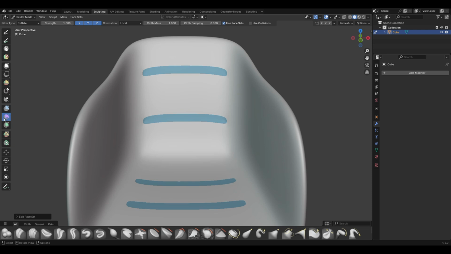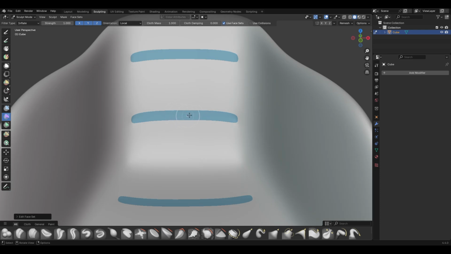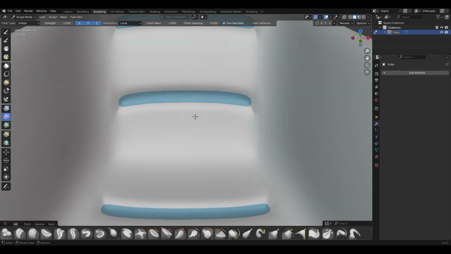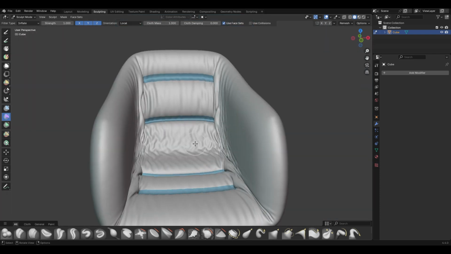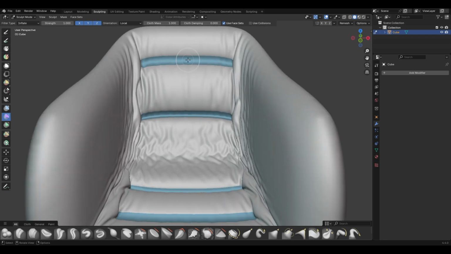We're going to select this float filter right here, and we're going to change this from gravity to inflate. Make sure this use face set is enabled. We're going to place our cursor or our brush right here at the center of this selected face. Let's move this a little bit to the left, and then let's click on this empty space. Let's move this to the right to inflate. We can also select this one and move it a little bit to the left.